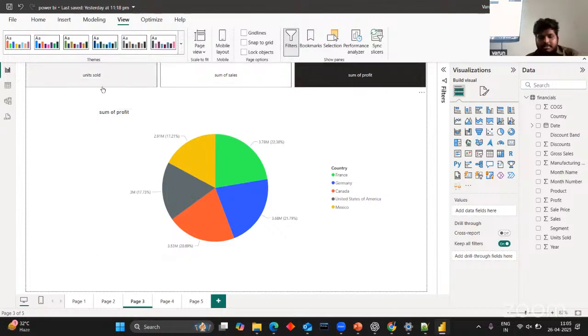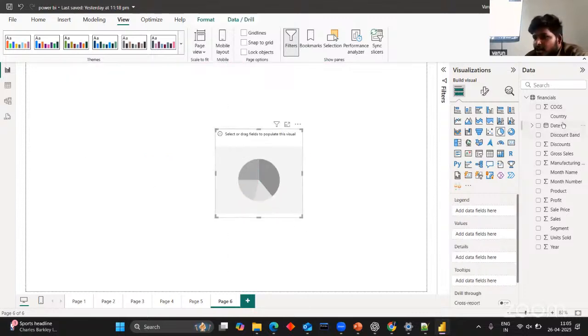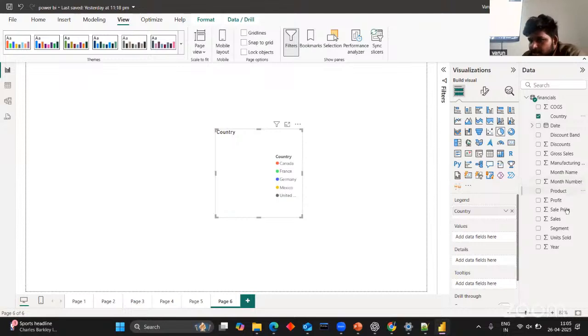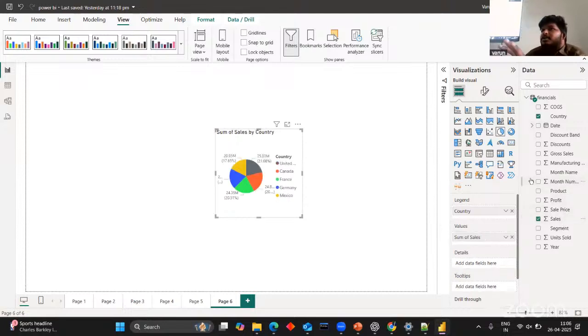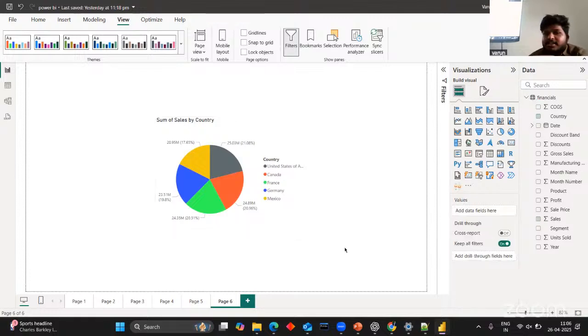See, when I click this, it automatically changes the visuals. All the visuals are in a single pane, but when I click a button, it pops up the visual. First, we need to create the visuals. I'll add a pie chart with country as legend and sales. All of this can be done with sample data. You can easily explore. I'm keeping sum of sales here. Give me a minute.